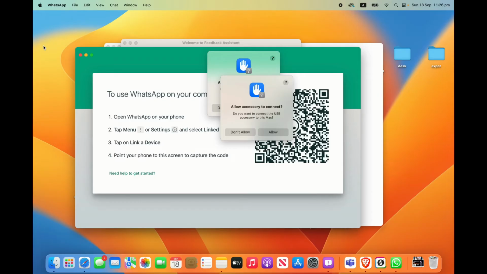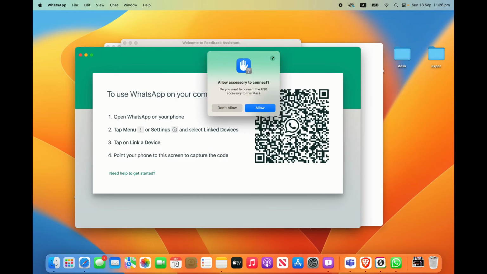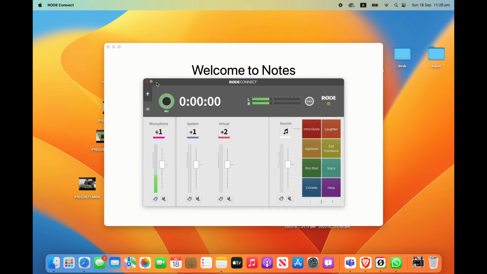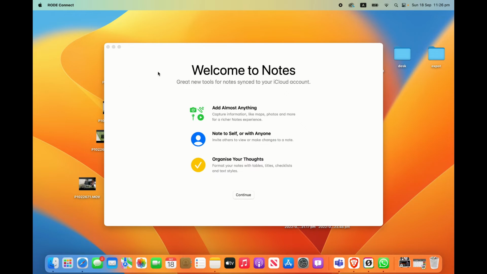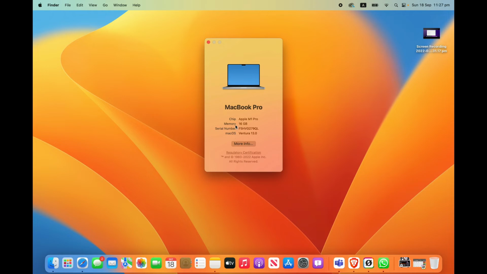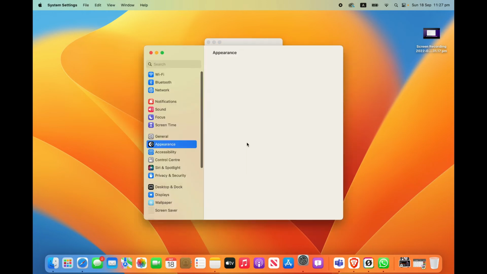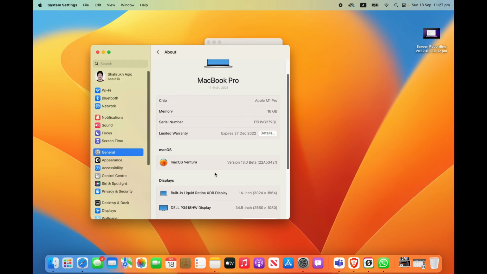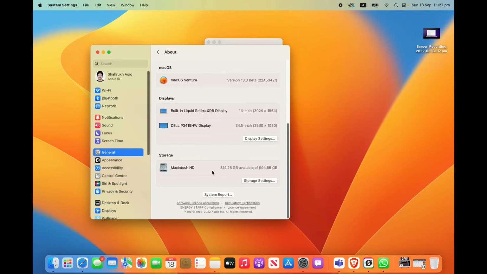And as you see, macOS Ventura is installed, and it says allow X3 to connect, allow WhatsApp, close, just close, feedback, USB. macOS Ventura is installed, and when you go here to About This Mac, as you see, this is Ventura 13, and the display is something different. Let's click on More Info. It looks like an iPad or iPhone setting. Really cool.